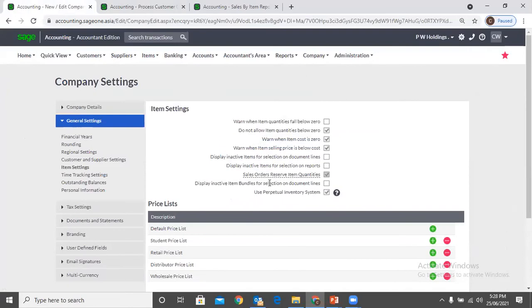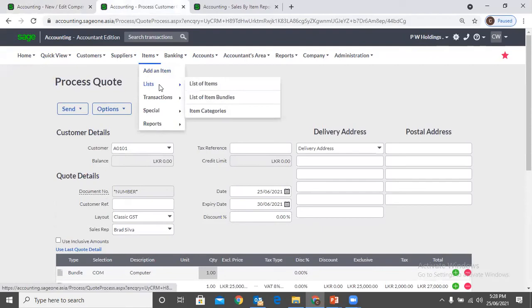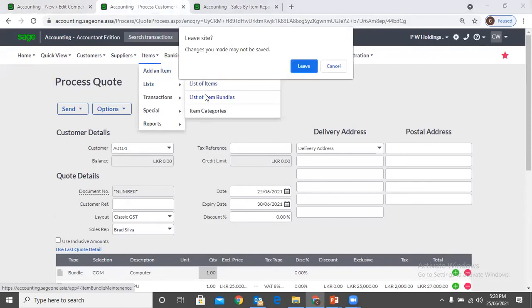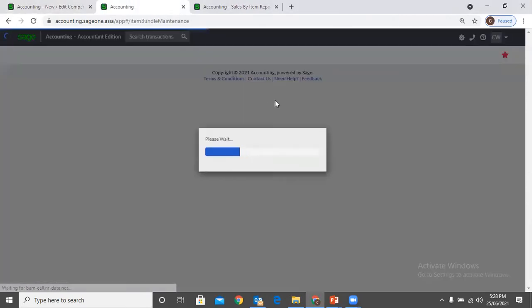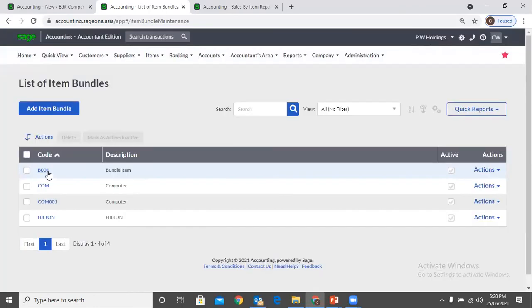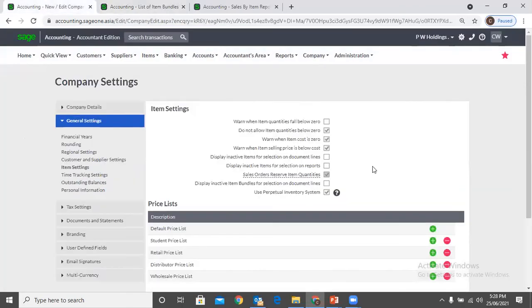And from this option, display inactive item bundles for selection on document lines. Now you can create bundle items. Here you can see the list of bundle items, and if you want, you can activate or inactivate those bundle items. If you inactivate a bundle item, those bundle items will not display on the screen.